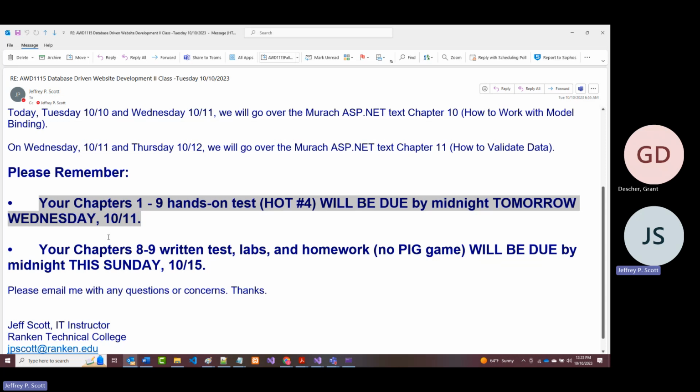All right. But if people don't have the test done by tomorrow, will I take it if it's late? The answer is yes. But you'll lose points. I want to be fair to people who are turning in work on time. I would expect it then, if you don't have it done tomorrow, have it done by Sunday at midnight, along with your chapter 8 and 9 work. All right. I'm not totally caught up on grades. I'm getting there. Let's put it that way.